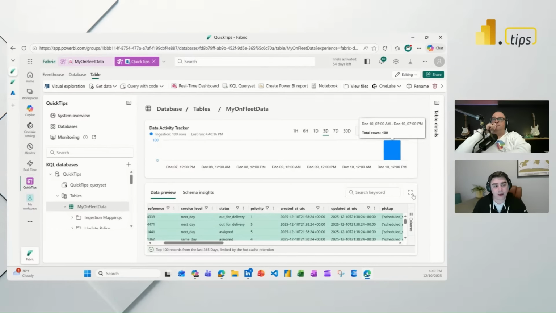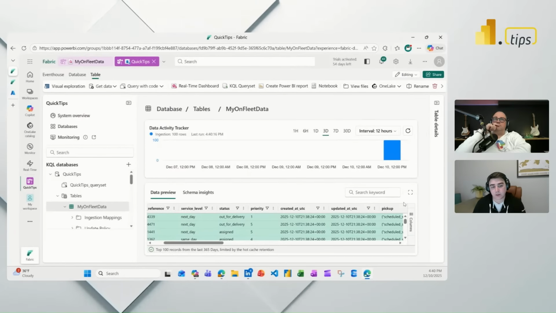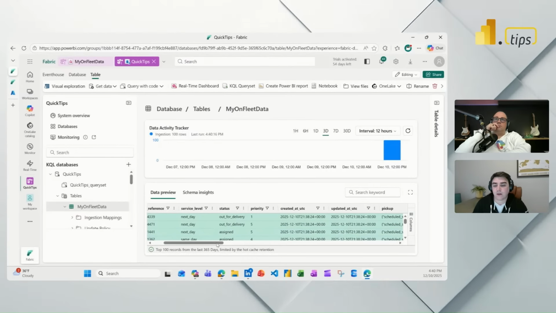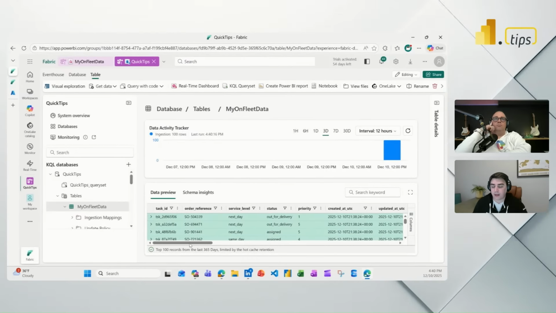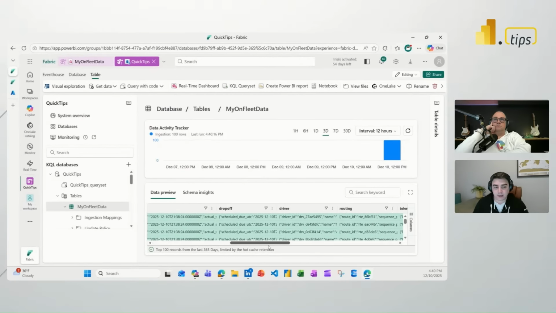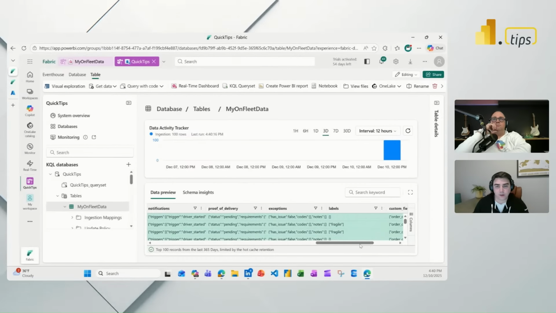Now, where I can get really slick is I can take this and say, hey, now I have this data loaded into my event house. I want to update this data when it comes in. So I can see it's loading the JSON, and I can see it's loading all these other things.